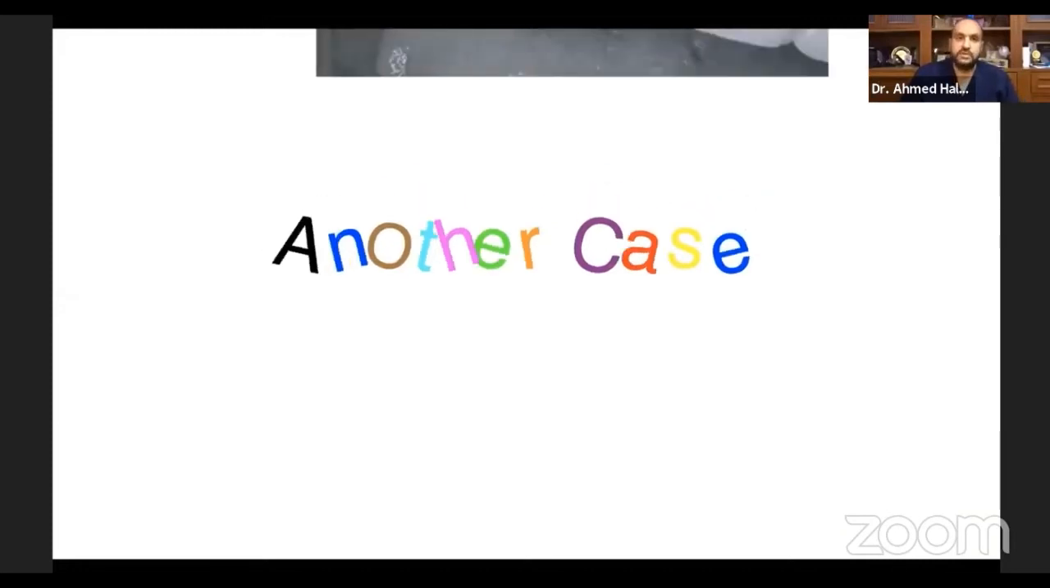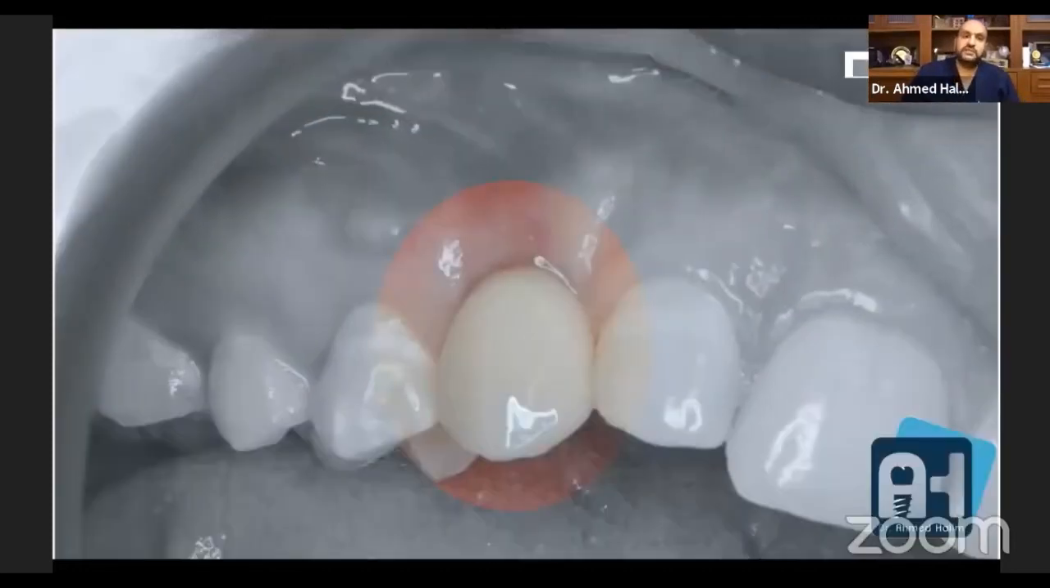I will show you another case. The patient came complaining. She had placed an implant somewhere else, but she told me, doctor, I don't like this appearance. I don't like this depression. How can you solve the problem for me? Because I know someone told me you are doing an easy, minimally invasive technique to solve this problem. I told her, okay, let's do it.